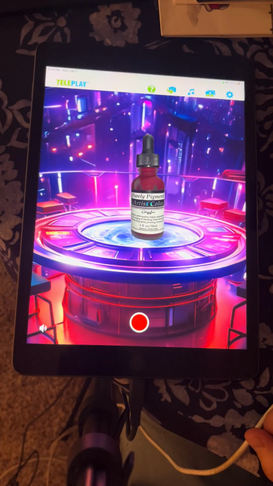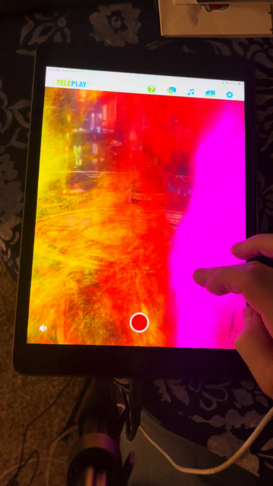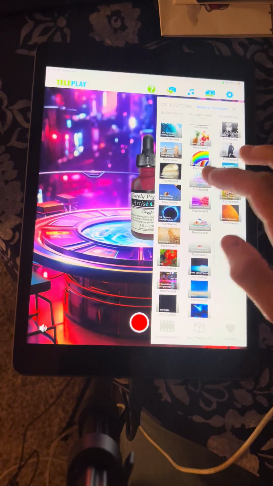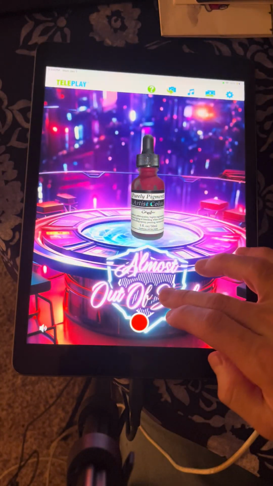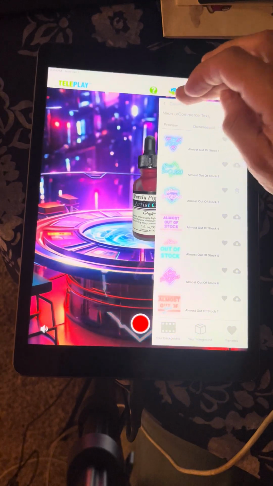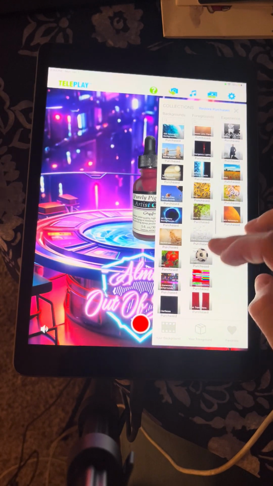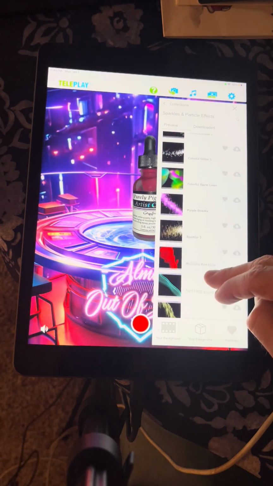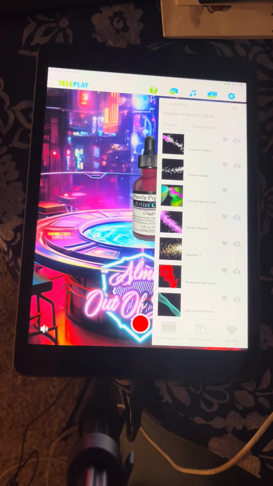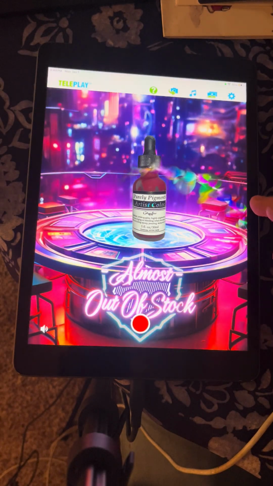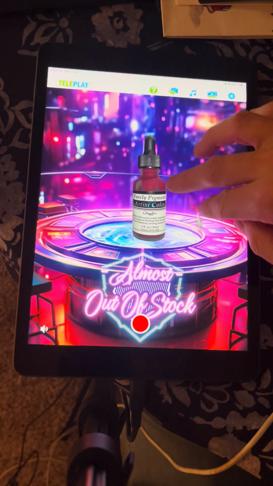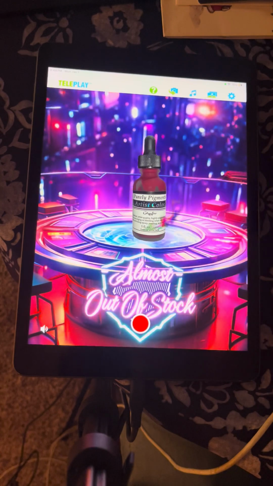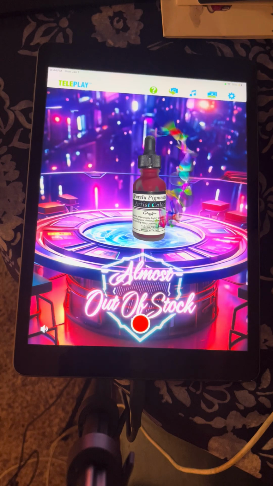What if we also do something like neon e-commerce text, like almost out of stock? Like that right there. And then what if we add a cool sparkle effect maybe? Let me see. Oh, what if we do colorful spiral lines? Oh, I think that can work. Let me see if we can rotate it, kind of make it be like emanating from the actual bottle. Okay, maybe that's a little bit too much color, but you get the idea here.